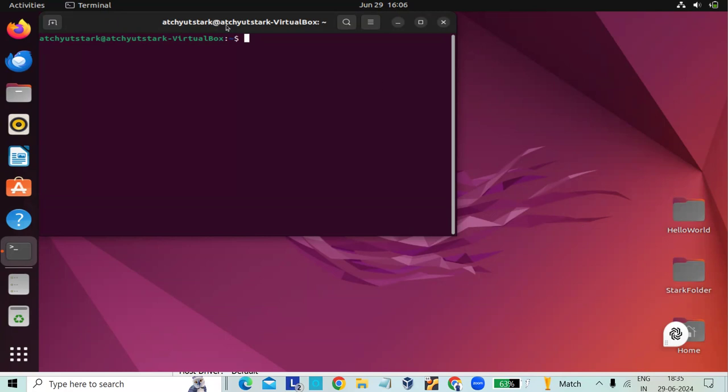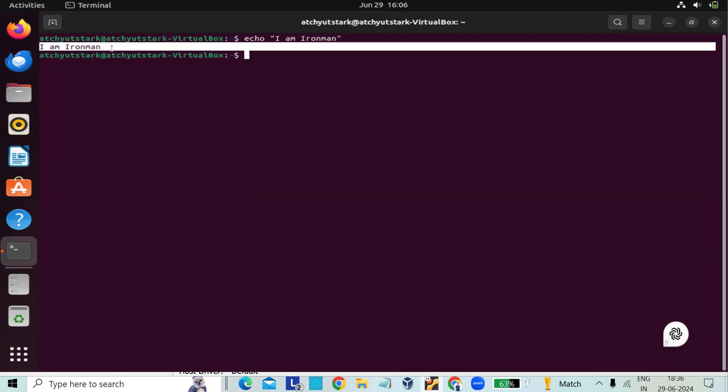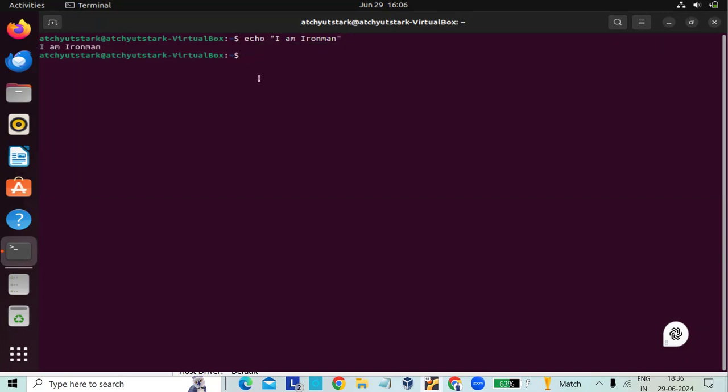As you see, this is my terminal. I'll zoom it and write echo. First of all, echo is used to print something. If you want to print something, you have to use this Linux command echo. For example, I'll write echo I am Iron Man. Now click on enter. See, whatever text we have written here, we can print it by using the echo command. I hope you understand why we use the echo command. To print anything, we use echo.